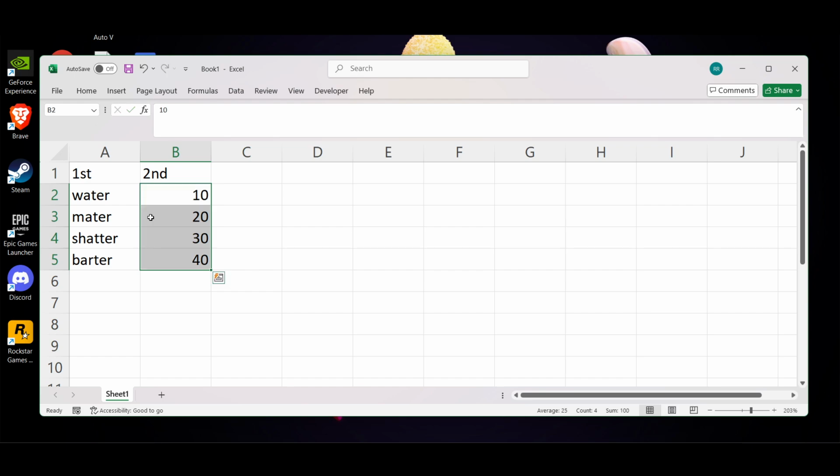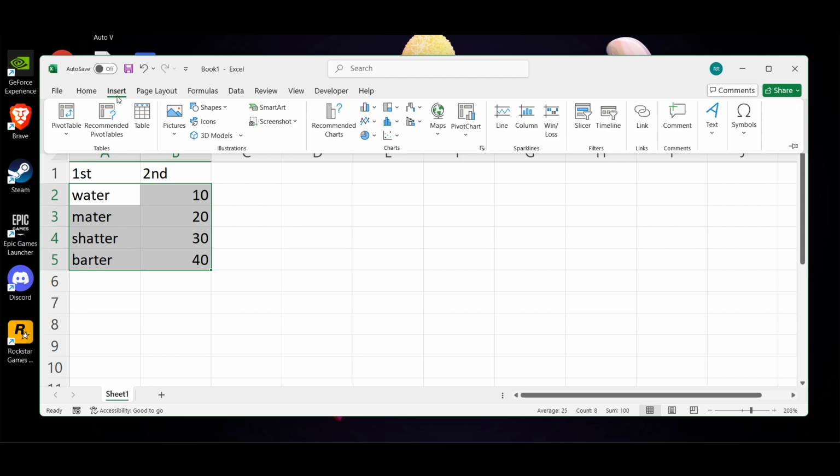Right, now highlight the range of data you want to include in the chart, including the header if applicable. For example, if your data is in column A and B, select those columns. So let me just select each and everything here. And once I select, go to the Insert tab. Right here in the Insert tab, in the Chart group, click on the Insert Line or Area Chart icon.